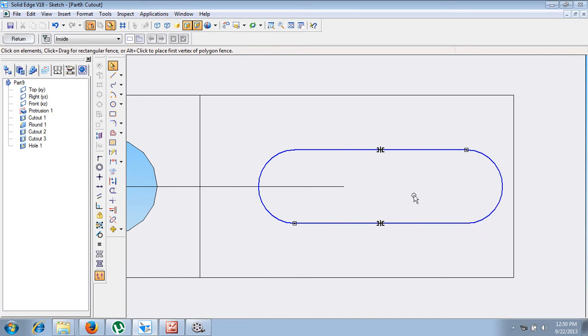Here also it is not connected. Now we have to make use of a command called connect. Now the connect command is here. Next, the end point of a line should be connected to the end point of an arc. Here also the end point of a line should be connected to the end point of an arc.